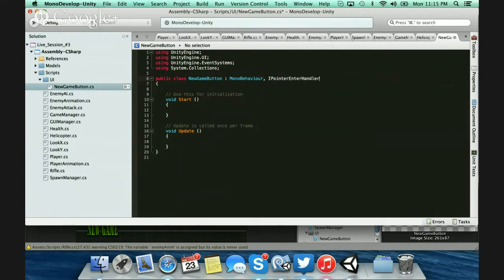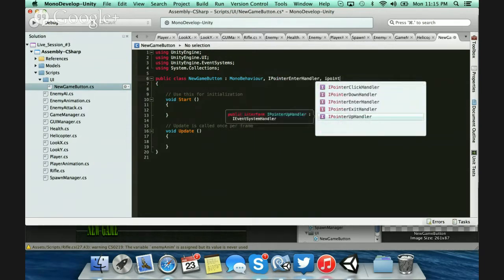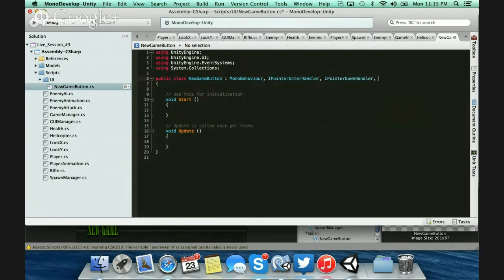I need the on pointer enter, I pointer down, and I pointer exit. And technically I don't really need the enter and exit handlers. Those pointers are basically for when my mouse goes into the image target. I pointer down is when I click down. So I'm really only interested in down, so I'm only going to use the down. Get rid of these, get rid of this one. Okay, I pointer down handler.